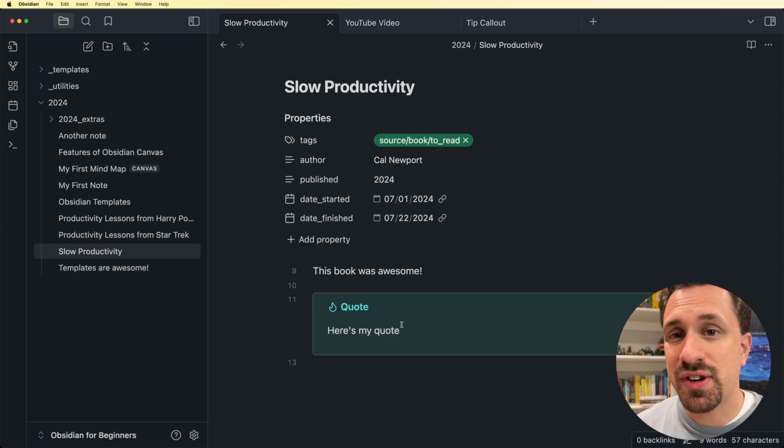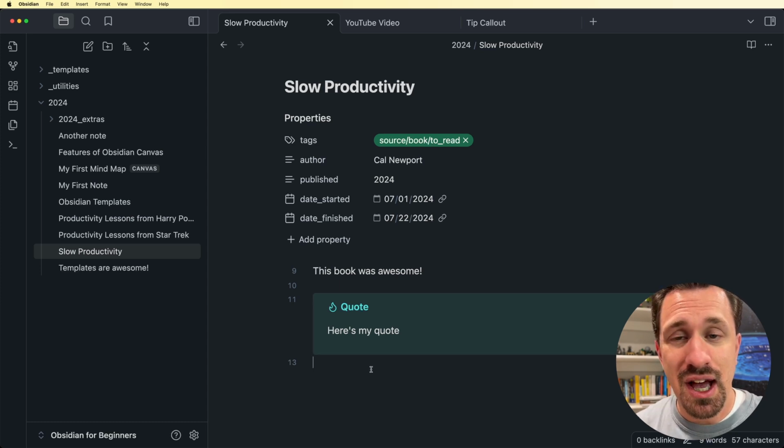Now there's a bunch of different kinds of call outs that you can create. If you want to see what those are, I'm going to include them in the markdown cheat sheet inside this Obsidian for Beginners vault. I'll also include the templates for each of these call outs in the Obsidian for Beginners vault so that you can just insert them whenever you need them. These are the main ways that I'm using templates, and as you can see, they're very powerful and they make things a lot easier, especially when you are reusing the same types of things over and over again.